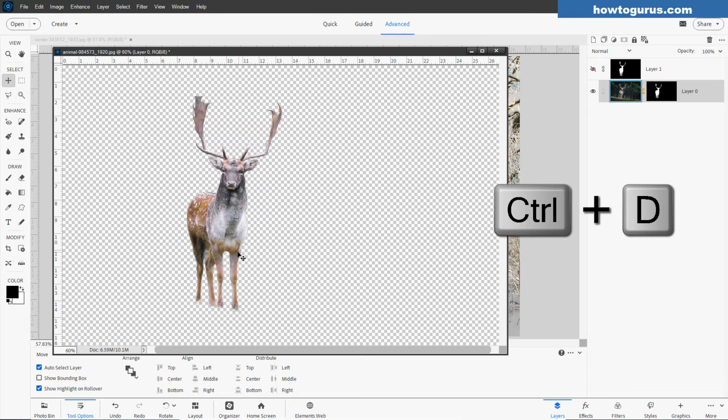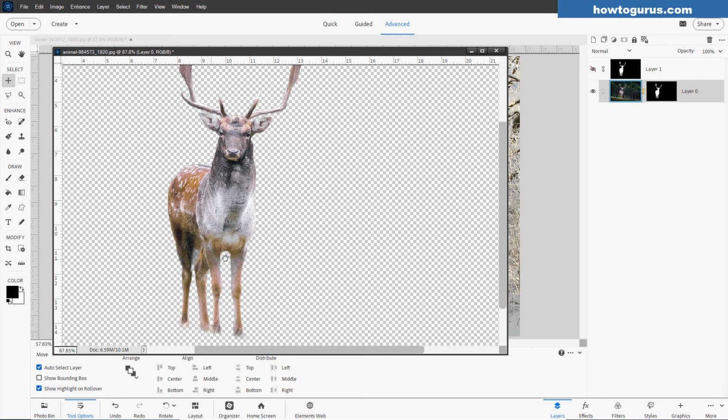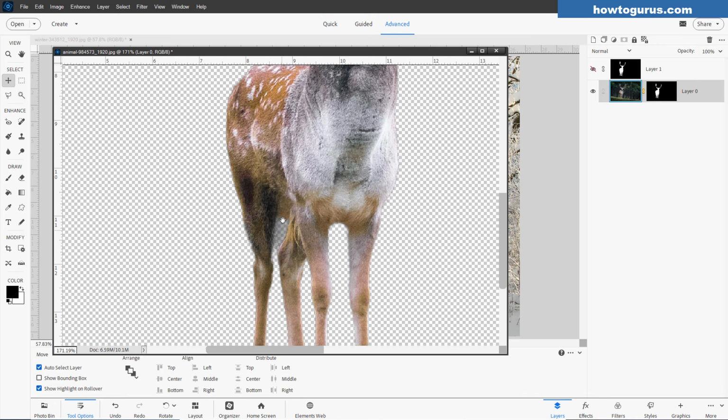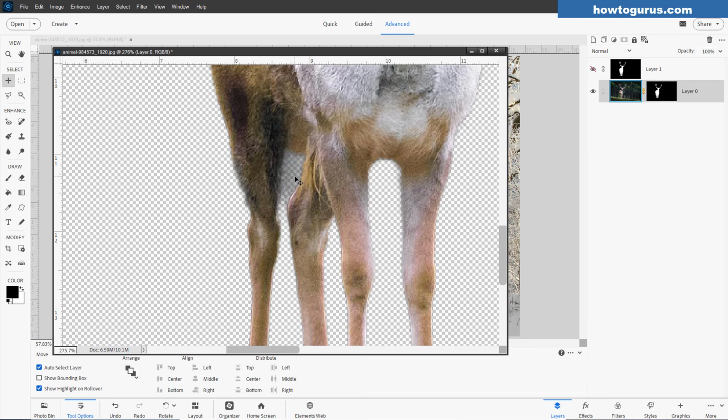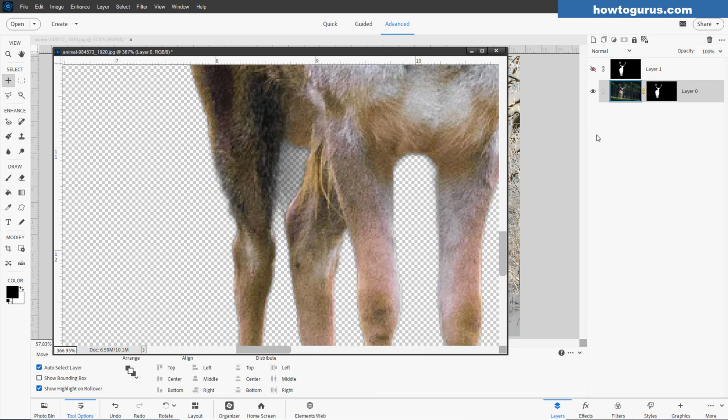Control D to deselect again. And the reason why I did that is I can now come in and actually do a little bit of cleanup in here. This little spot right down here, for instance. This is a little bit of a gray tone in here. So if I paint in black, it's going to hide that. If I paint in white, it's going to show that.